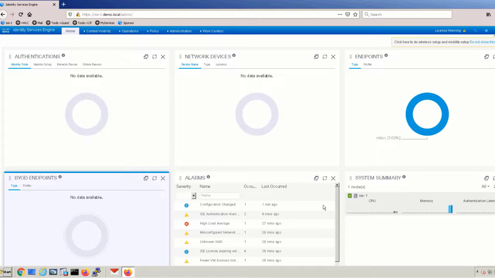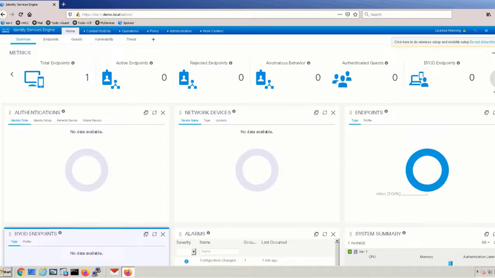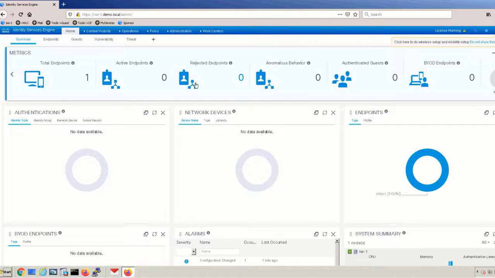Right now, this Home tab is pretty empty because we have just set up our ISE node and haven't really had any communications. One endpoint is showing up here that is interacting with our ISE, but up until the point where we get network devices established and authentication on behalf of endpoints, this screen will remain pretty empty.